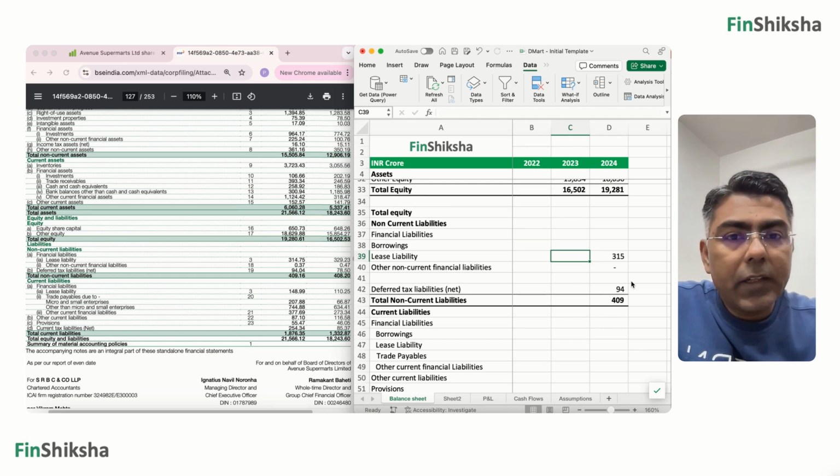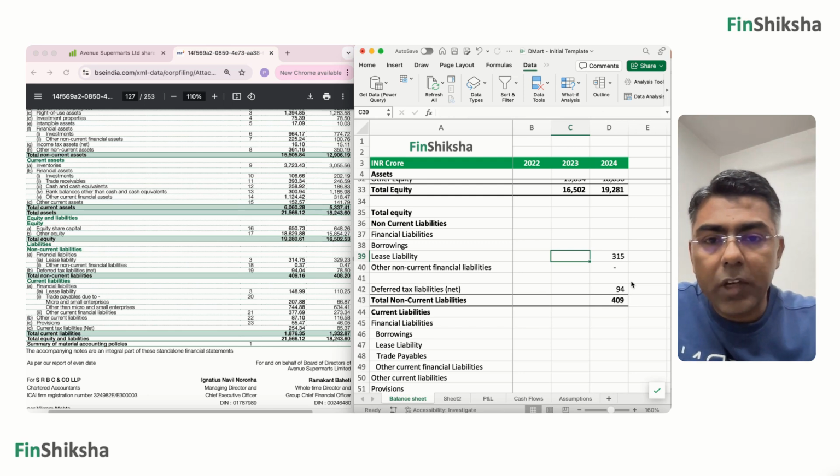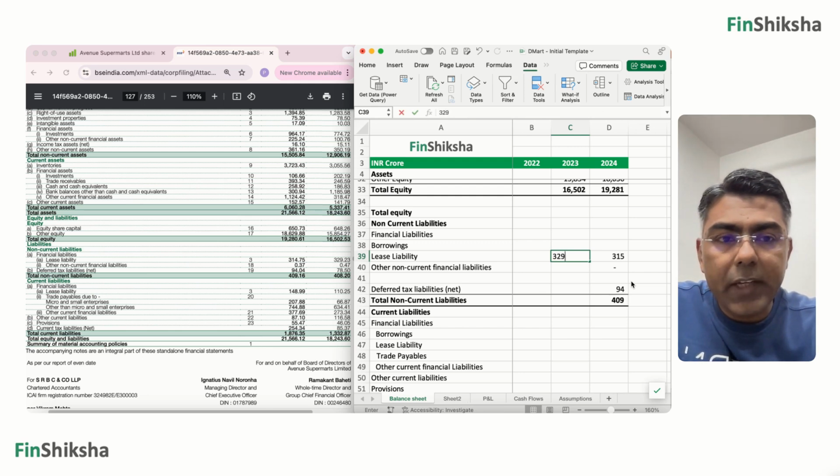And then I will look at details about lease liability for the last year. So that's 329.